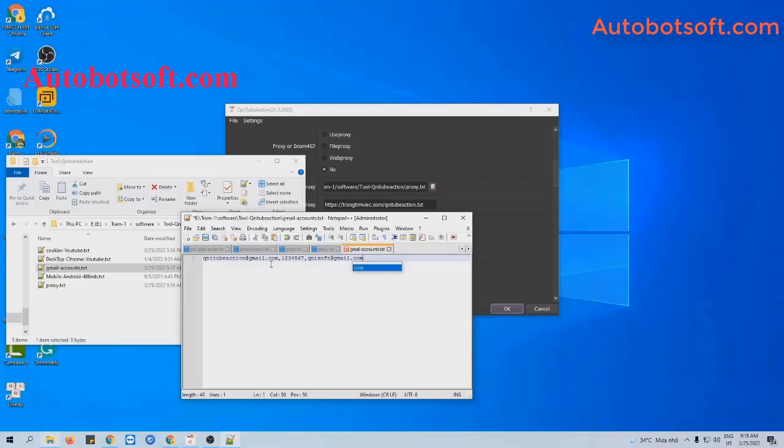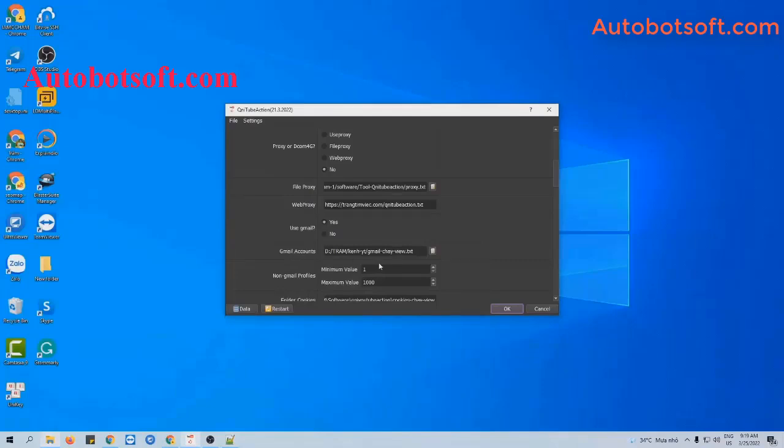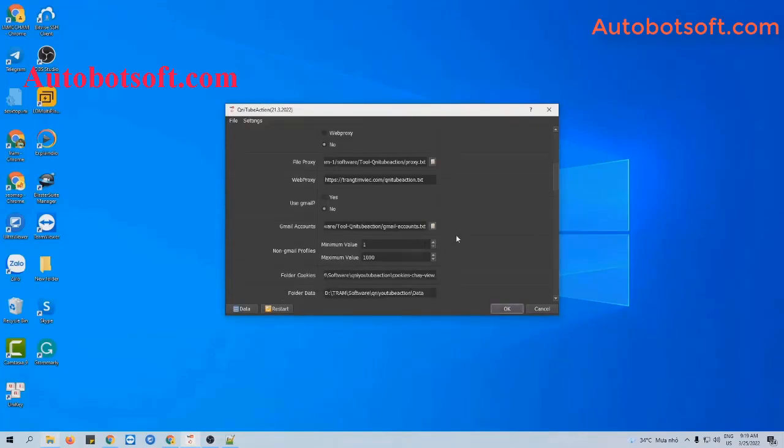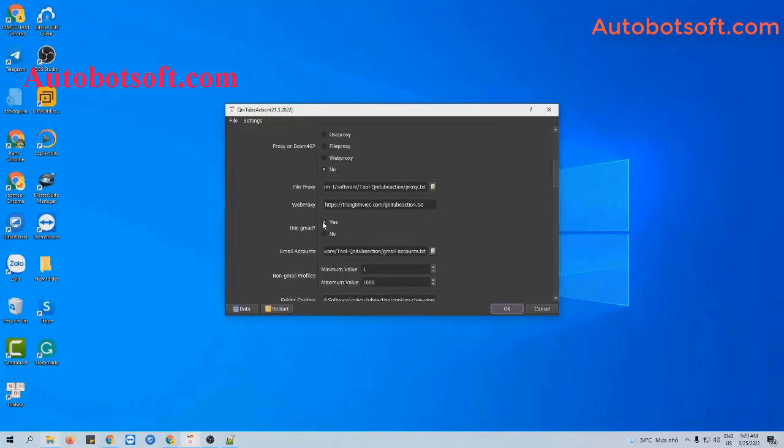And in case you want to use proxy with Gmails here, you will enter comma IP:port or IP:port proxy username proxy password. Similarly, you will enter the other Gmails and IPs. Then click to save. At Gmail account section, you click on this icon, select the Gmail account text file created. And in case you don't want to use Gmail, you will select No at Use Gmail section.